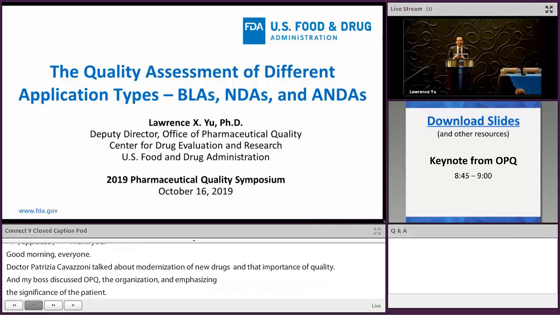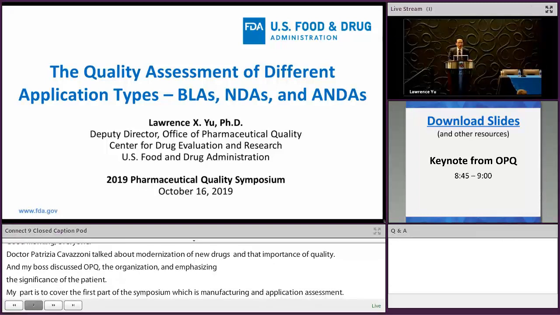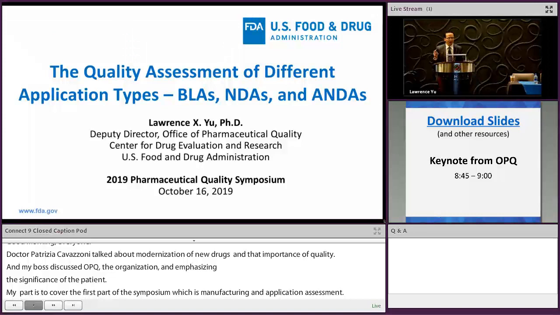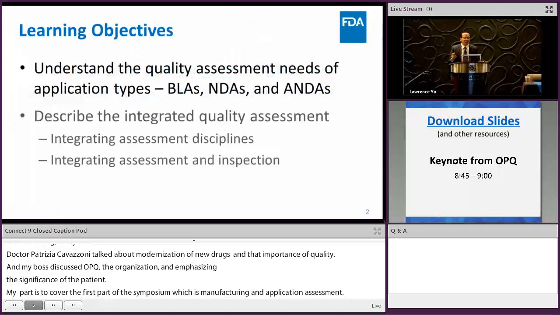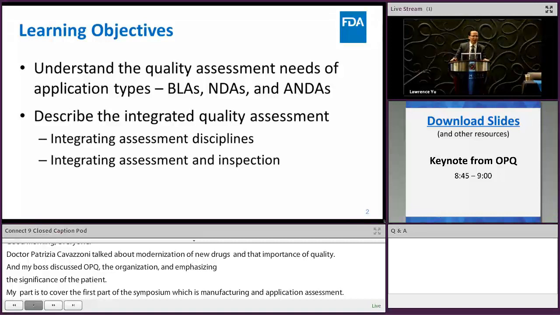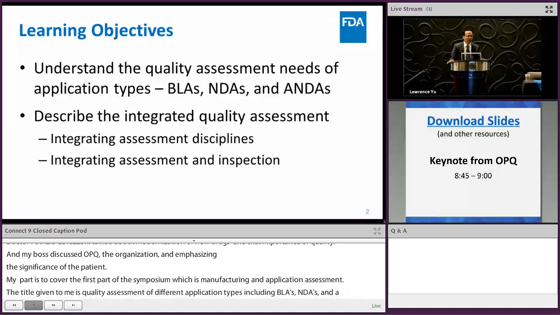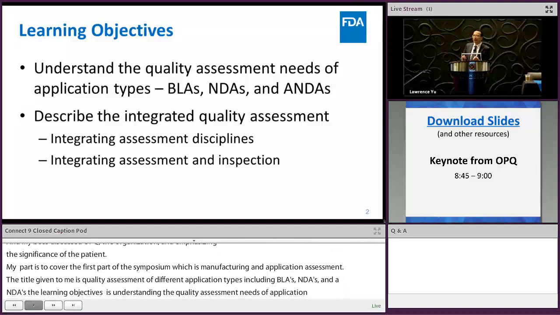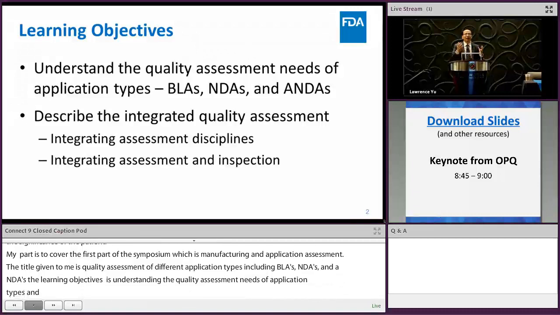So my talk covers the first portion of the program, which is manufacturing and application assessment. The title given to me is the quality assessment of different application types, including BLAs, NDAs, and ANDAs. The learning objective is understanding the quality assessment needs of the different application types, BLAs, NDAs, ANDAs, and describing the integrated quality assessment, specifically integration of different assessment functions, and integration of the assessment and inspections.